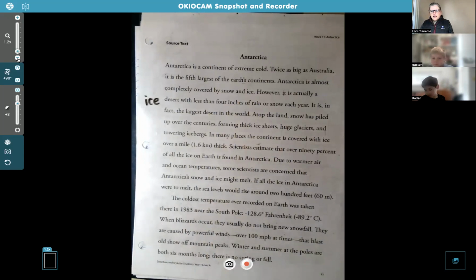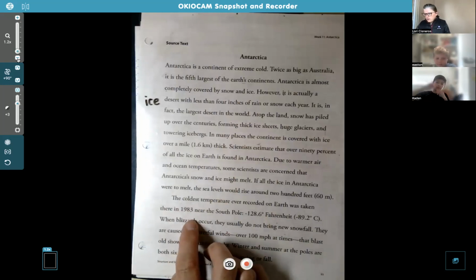We're going to do the same thing, Kaden. So get your pen or pencil ready. You're going to underline stuff that you think is interesting or important here. And then we'll decide what this paragraph is mostly about.